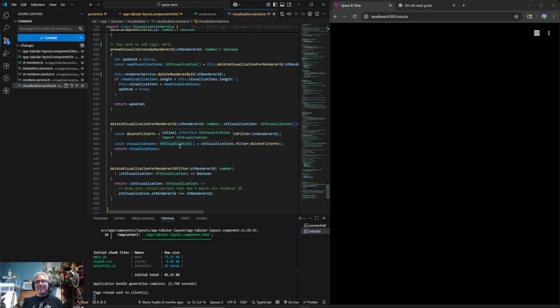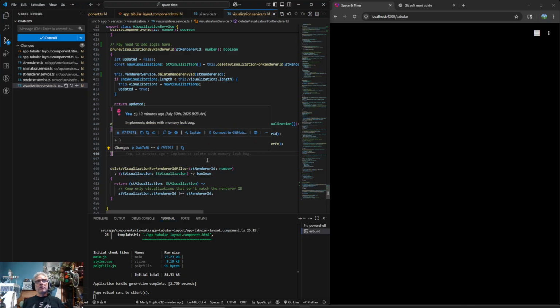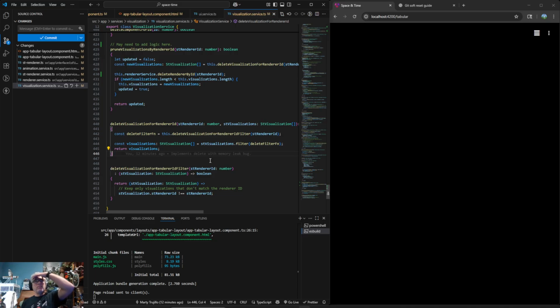But we have learned that there is actually another place where it's referenced, and that's in a function that has a reference to the visualization within itself, and it runs itself over and over again. So we're going to have to figure that one out too. And that is a new thing. So basically, delete visualization for render ID is that.